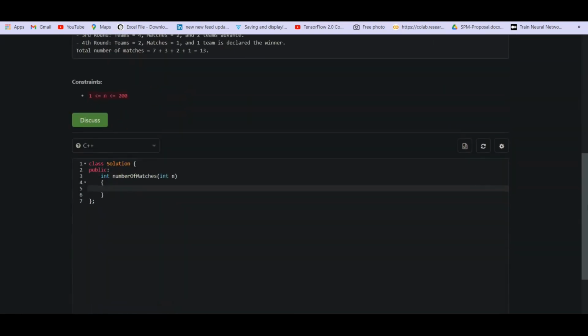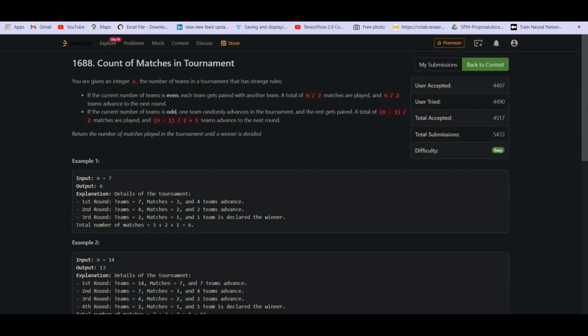Also I'm using this dark theme extension. Let me know if it looks good or the earlier one was better. Alright, so let's move on to the question.